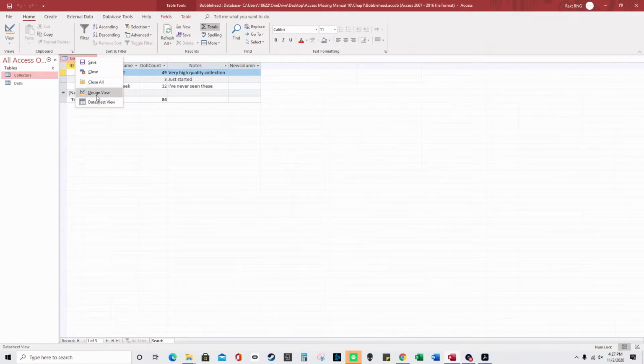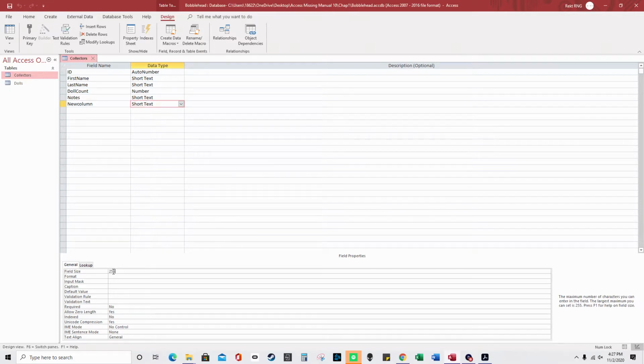So I'm going to go to Design View, and for short text, this field size is how many characters you could have in the field. So you could have a name that's 255 characters long, or letters or numbers or whatever. Say if you change from text to a number, you have to be careful, because when you switch to a number, it basically removes any decimal points, so you don't want to lose decimal points. Let me go to number formatting.